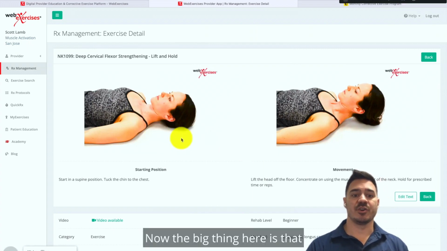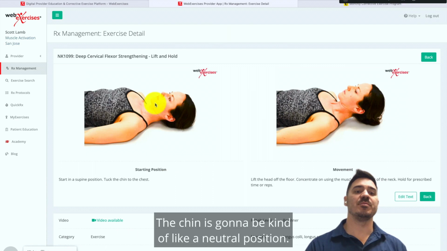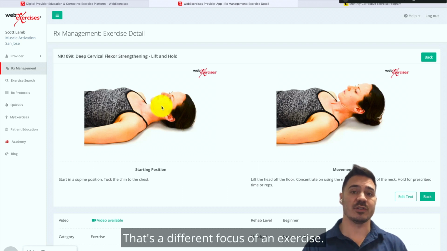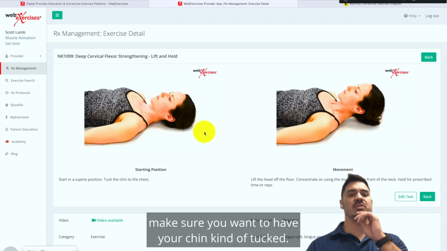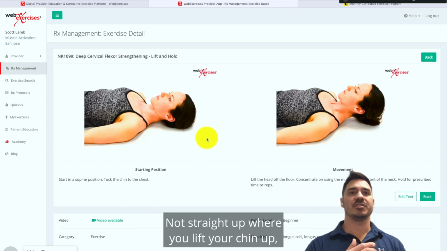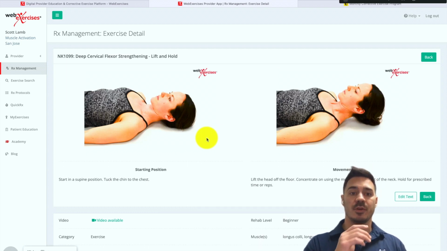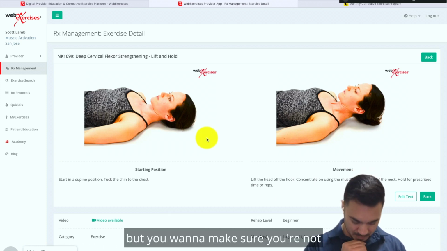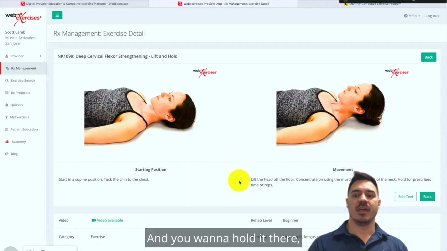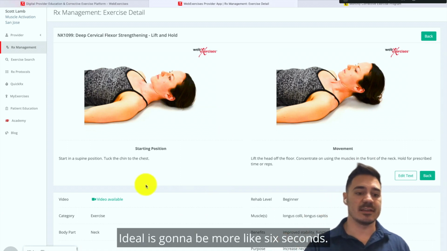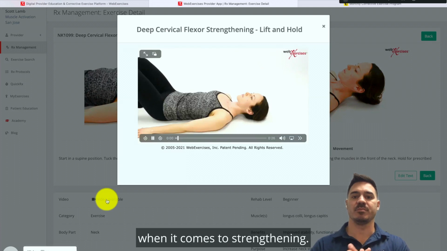Now the big thing here is that you're going to be lifting your head up and holding. The chin is going to be kind of in a neutral position. You don't want to think about trying to roll your chin down to your chest. That's a different focus of an exercise. For this one, make sure you have your chin kind of tucked, so that it's in a neutral position. But then from there, it's just reaching straight forward, not straight up where you lift your chin up. Your chin will stay here, so it'll feel like you're curving a little bit, but you don't. But you want to make sure you're not bringing your chin down to your chest, okay? And then you want to hold it there at least 2 seconds at the top. Ideal is going to be more like 6 seconds. That's kind of the magical number when it comes to strengthening.